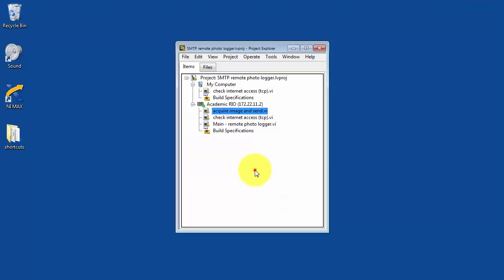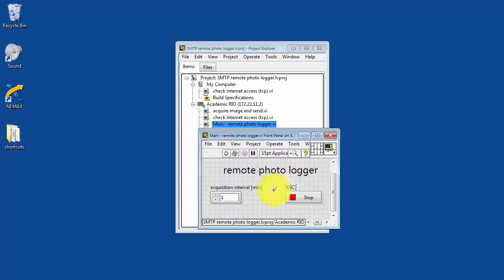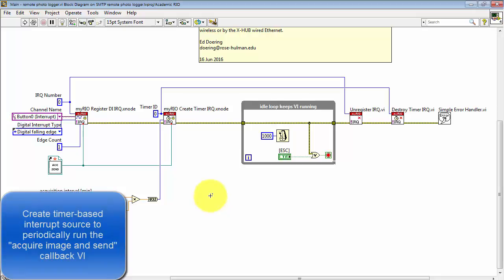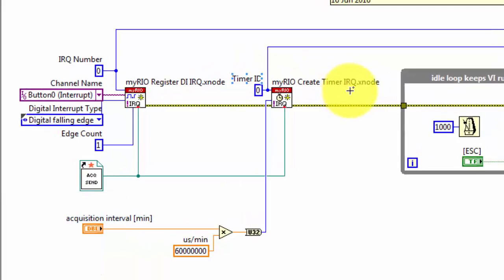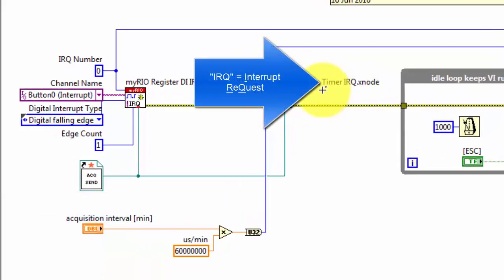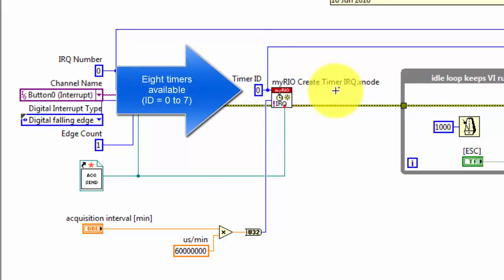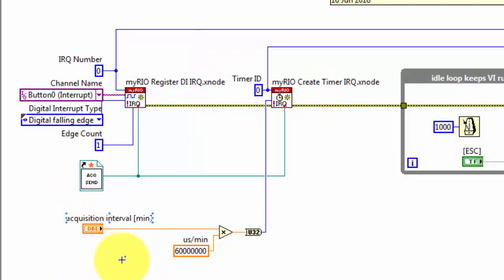All right, let's close this one down and open up the main application for the remote photo logger. Here we have a front panel control for the acquisition interval in minutes, and then a control to stop the application. Fairly simple. Let's begin by creating a timer-based interrupt source to periodically run the Acquire Image and Send VI. This is creating a timer IRQ, which stands for interrupt request.